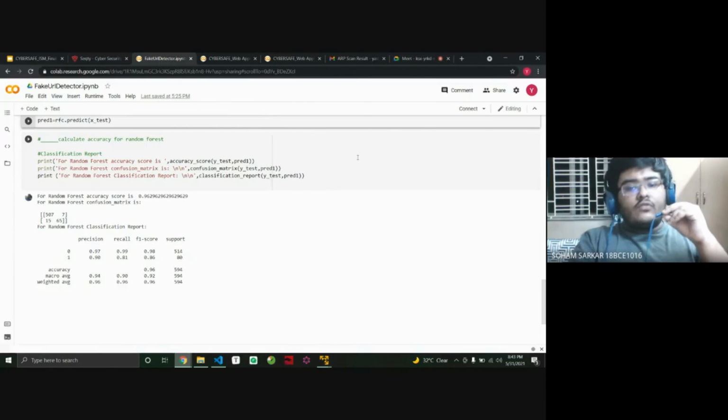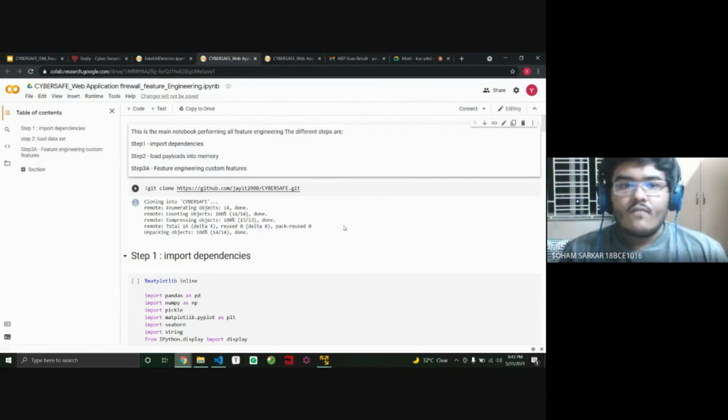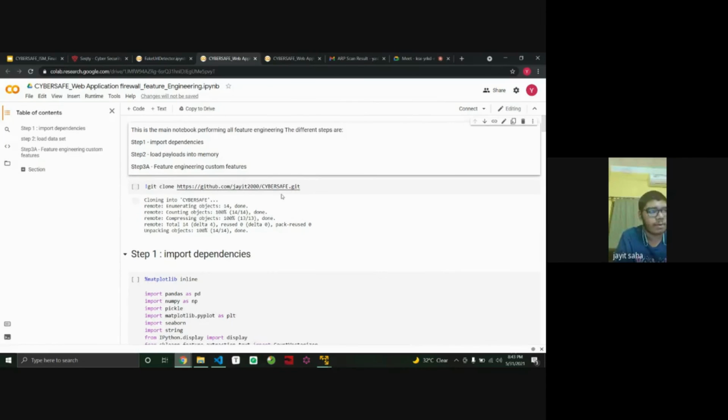So our code works such that we just give a URL, and based on string comparisons it returns whether it's malicious or non-malicious. Next slide. Okay, now over to the web application firewall.